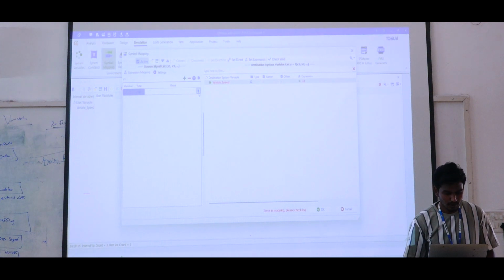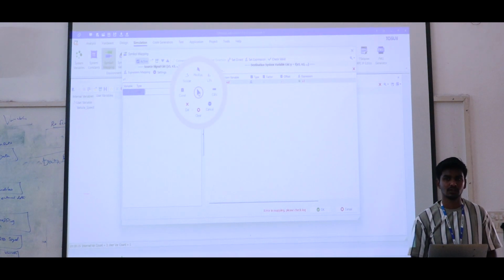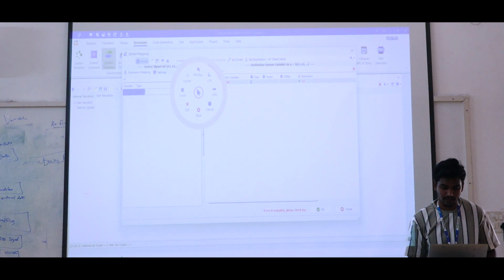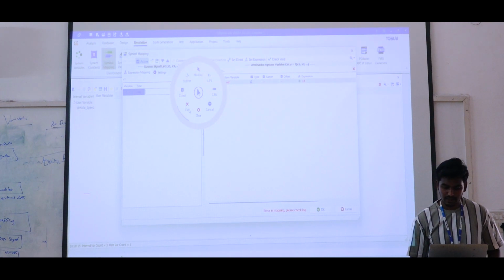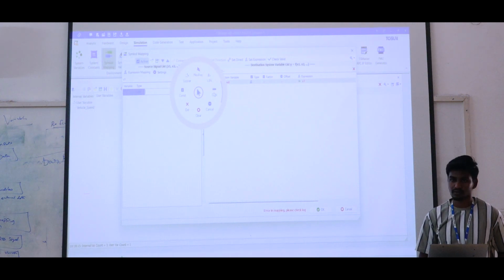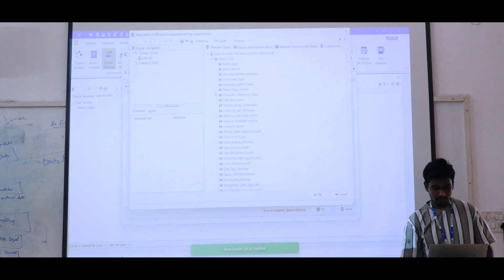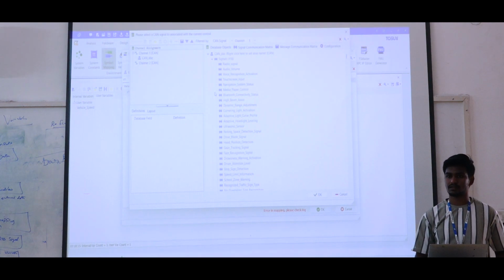Okay. So just to open this, it is showing a circle of different kinds of protocols: CAN, LIN, FlexRay, system variable, constant, clear, delete, cancel, this kind of thing. So now we are going to select CAN, using the pointer to open the CAN. So it is taken to our database.